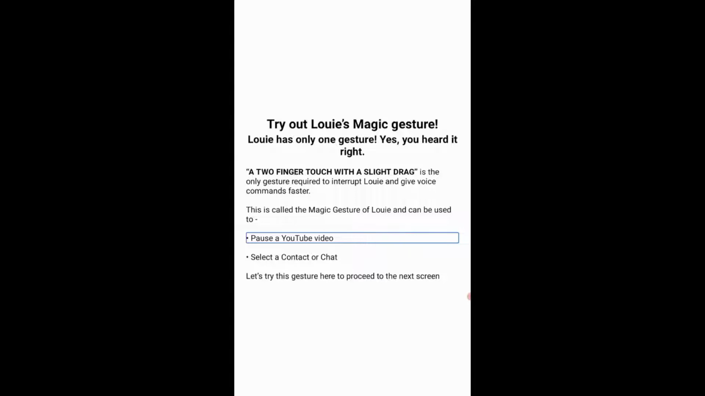Select a contact or chat. Let's try this gesture here to proceed to the next screen. So we have to drag across our screen with two fingers. Okay, we have to keep our finger at one corner and then drag it from the top to the bottom, in a slightly slanting line. Okay, that is the gesture which we can perform to interrupt Louis. Try out Louis' magic gesture. Now to go to the next screen, I have to perform this gesture.